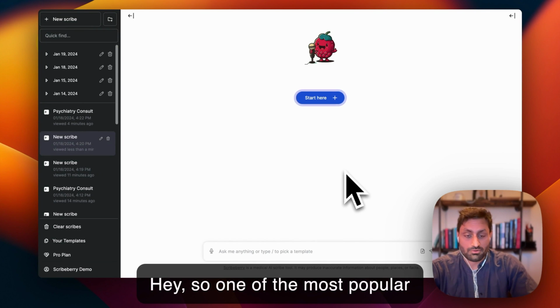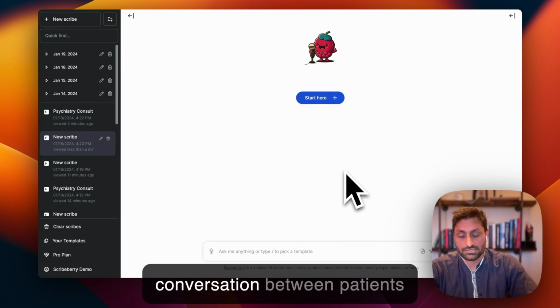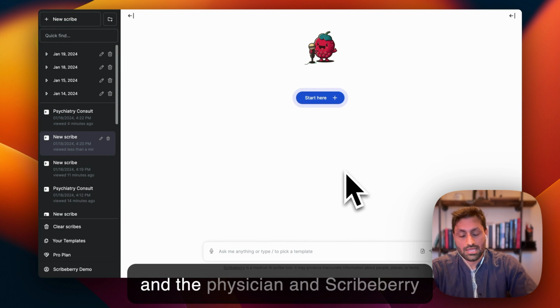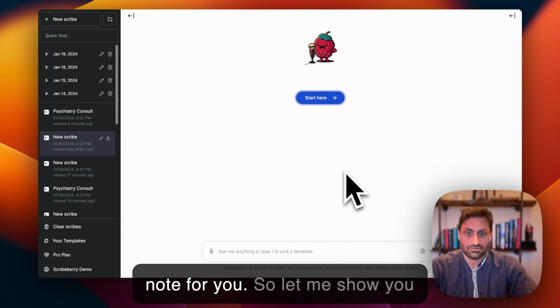Hey, so one of the most popular features from Scribeberry is the ability to ambiently record a conversation between patients and the physician, and Scribeberry would automatically generate a note for you. So let me show you how to do that.